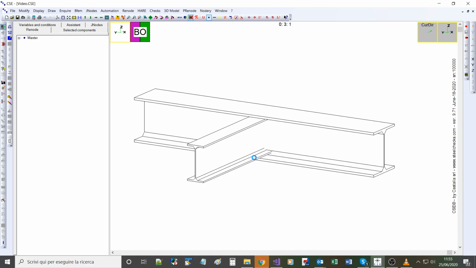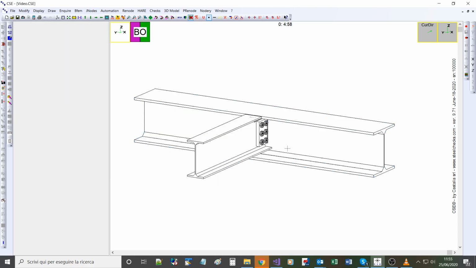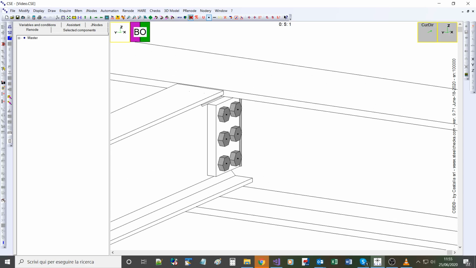The time is always in the range of 1 minute. We have seen that now it's 1 minute and 11 seconds. That is something more than previously. The seconds per design is 0.04, which is quite good. And as you see, the design is completely different because now we have two columns of bolts and the thickness of the plate is quite higher due to the increased force.